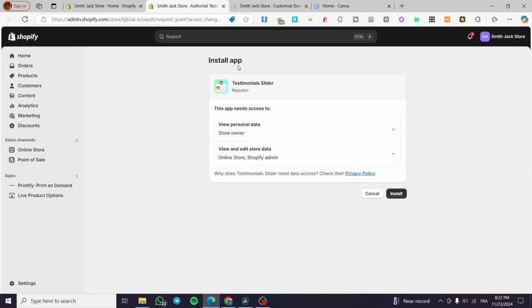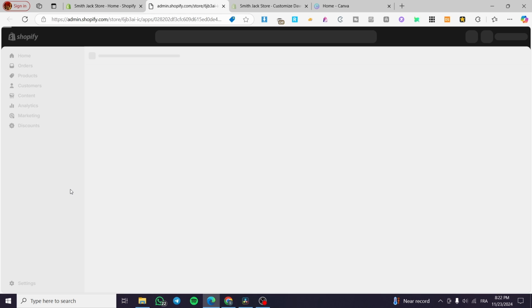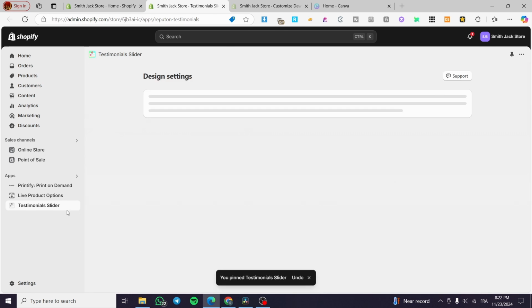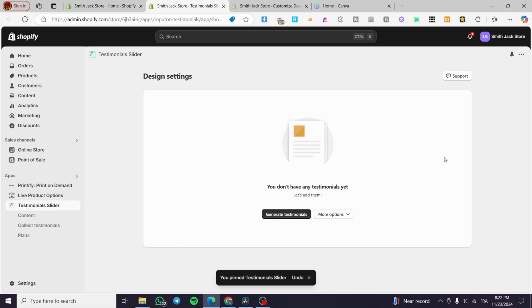It will redirect us to the app installer. We are going to click on install here. Once you set this up, you're going to see the app installed and you're going to pin it to the navigation by clicking on this pin icon, of course. So here we are going to generate the testimonials.